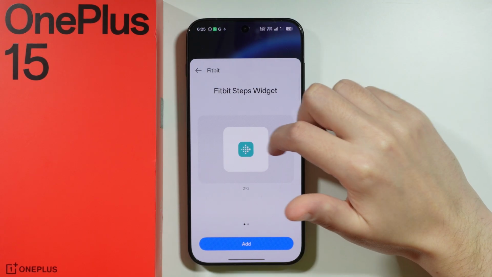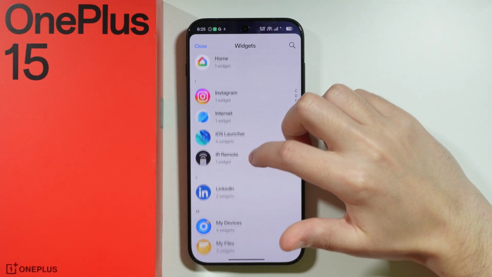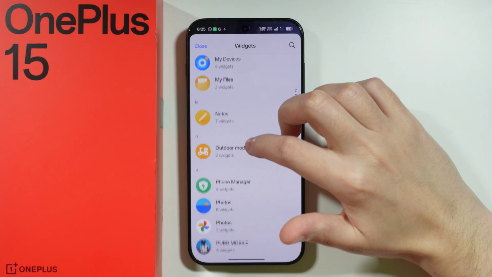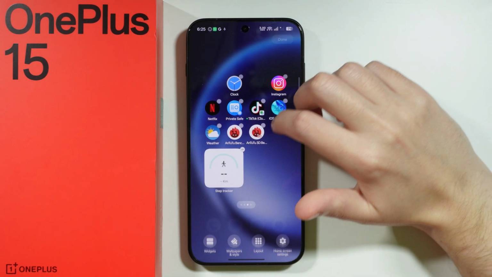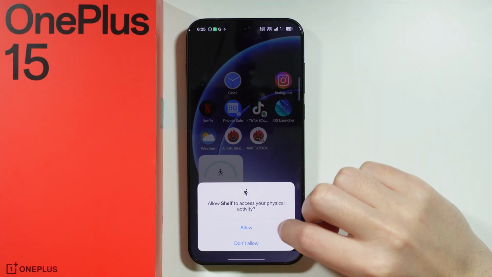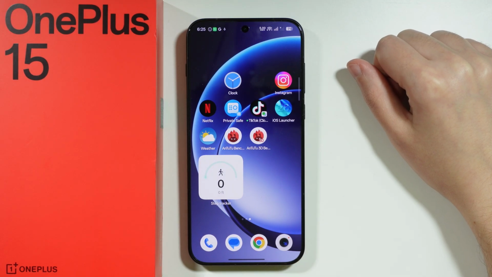We have this 2x2 Fitbit widget, and I believe there is one more that we can find. So let me try to find it. There we go, we have step tracker, so we can use either this or the other one. In the case of step tracker, if we add it, we need to tap on it and allow the Shelf app to access the physical activity stats.